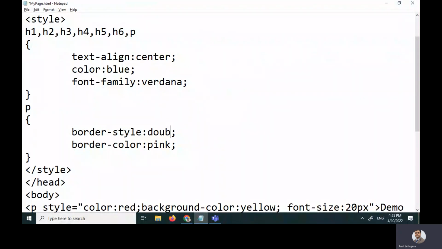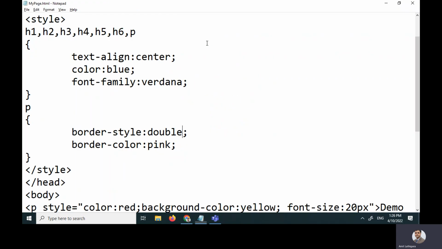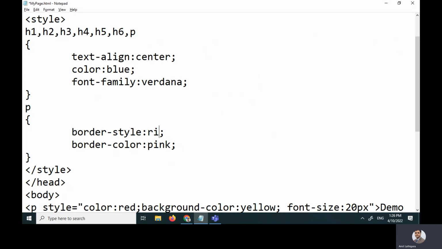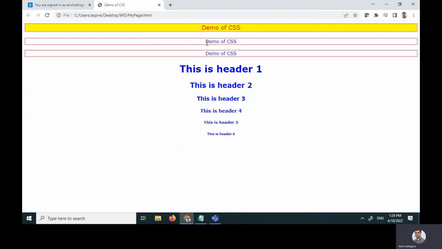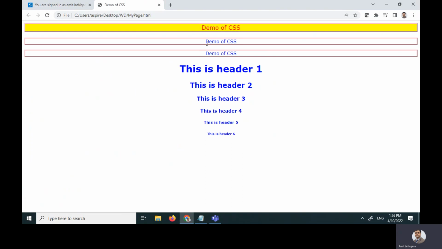If you require a double border, then you can use double. So it keeps a double border. Then we have various effects like groove. This is groove border. Then we have ridge. So let's have ridge border. And we have inset and outset. This is inset. Another one is outset. This is outset.